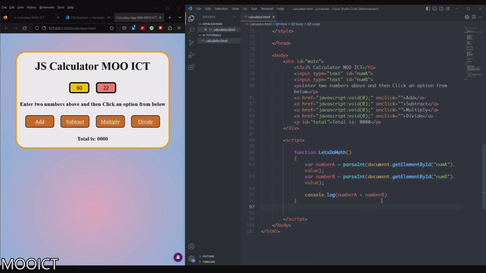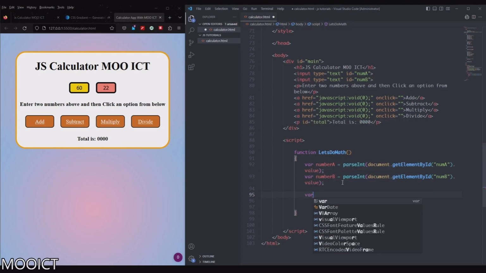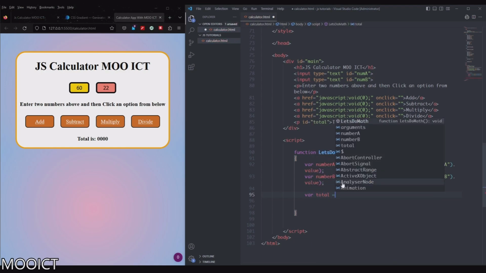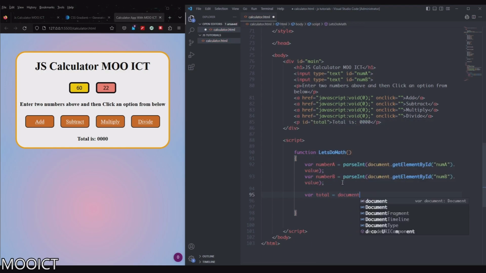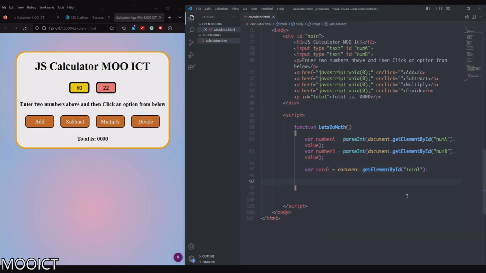Okay, back inside the function, delete those. We need to do another variable here. Let's call it total, equals document.getElementById, and in this case we're just going to get the paragraph that's called total. So now we need to do the big switch statement. And I think we also forgot something.